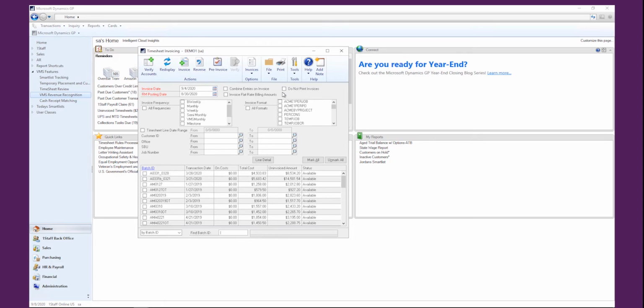We don't want to print or generate the invoice and send that to the customer. Like I said, that's going to be generated by the VMS system. But you can see here what we can do is we can process all our timesheets, all frequencies and all formats for specific date ranges, and filter them by customer and so on.